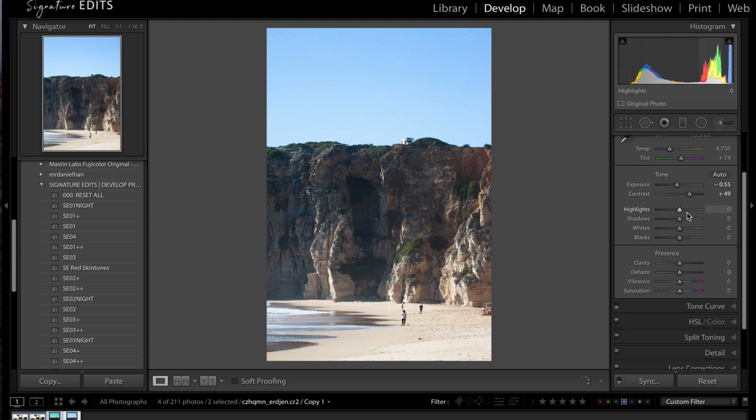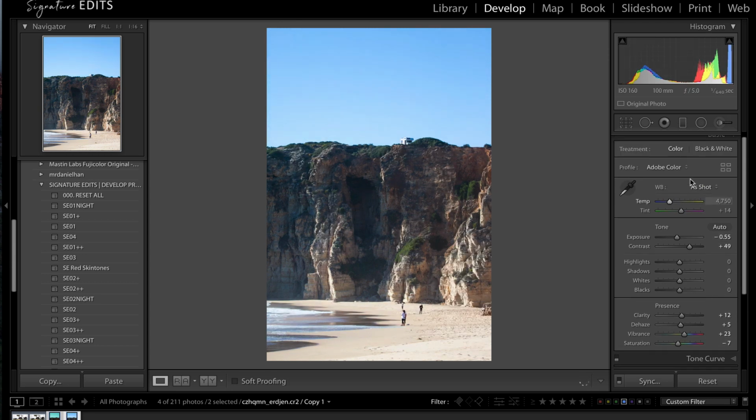So continuing down, we're going to add a little bit of clarity just to bring out the texture in those cliffs. And just a little dehaze that'll help add our color saturation ever so slightly and make that sky pop a little bit. Little vibrance, and maybe the slightest bit of saturation. Okay, so that's our basic adjustments.